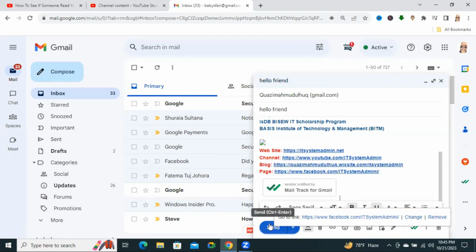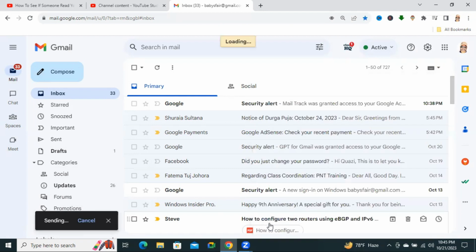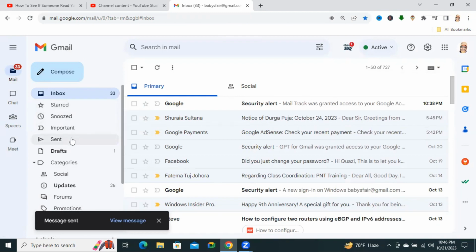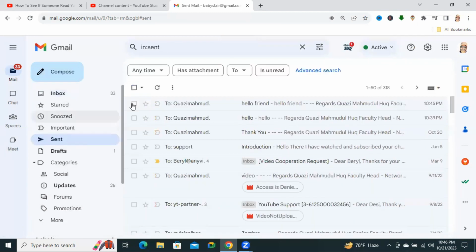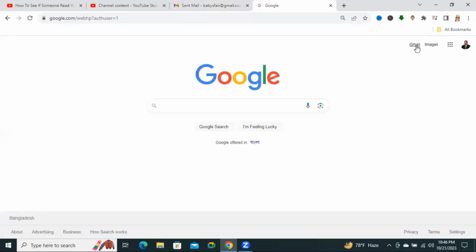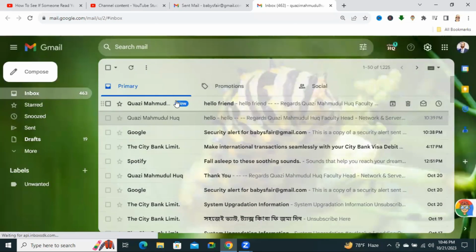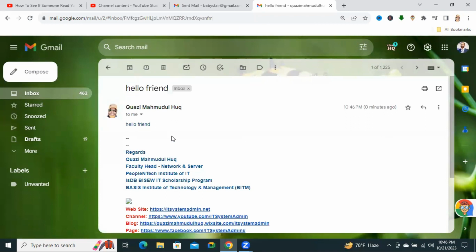Now click on send. Click on the send option. Look, the mail has been sent. Now I'm going to open my other email account. Click on Gmail. Look, the email has been received. Now I'm going to open the mail. The mail has been opened.